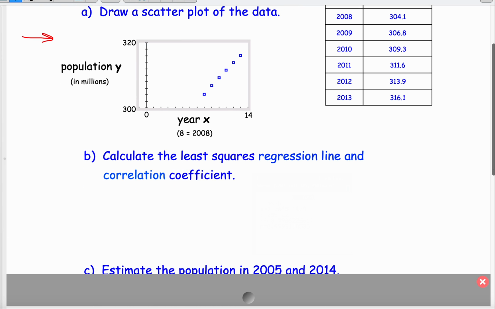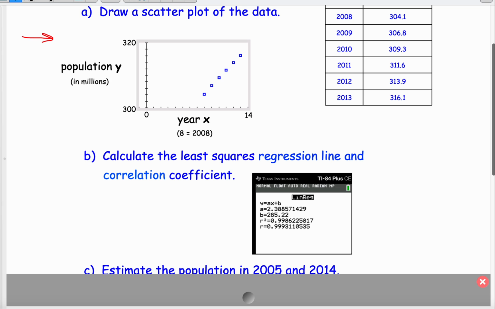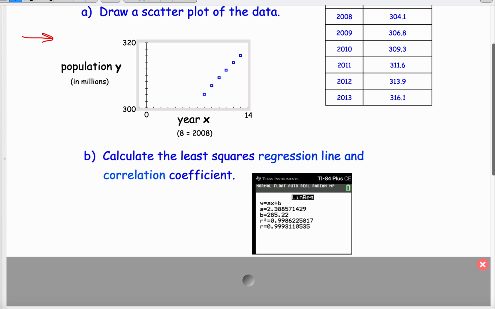So the least squared regression line, that's what I get. If you're answering a question on an assessment, you would want to write y equals, and the a value is 2.389, if I round to 3 decimals, times x, plus 285.22. And so that's my least squares regression line.